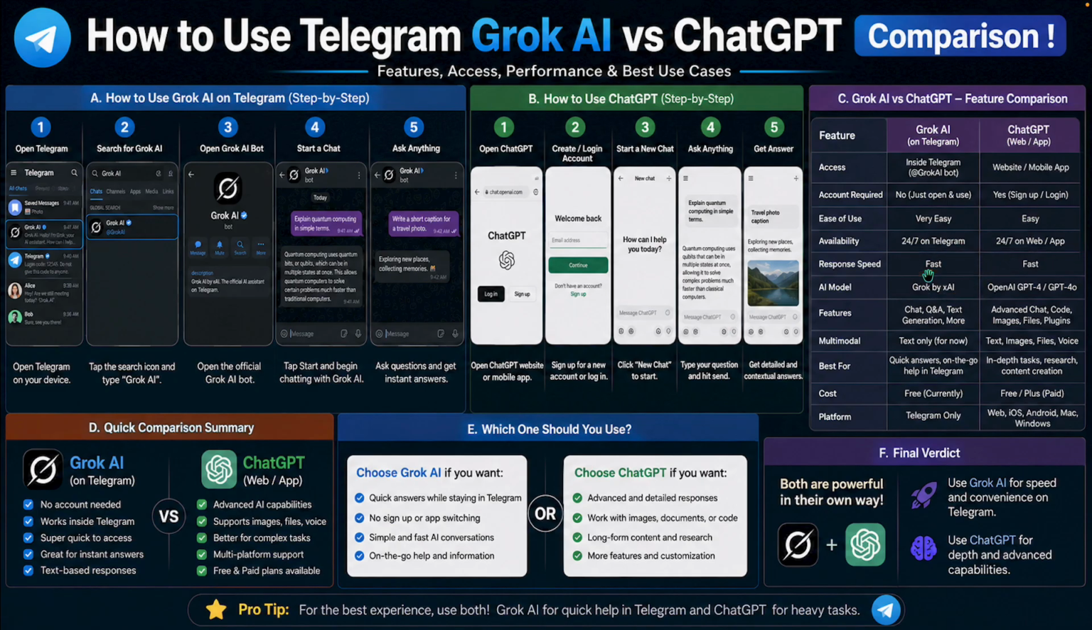The AI model at the moment is Grok by xAI, and there's OpenAI ChatGPT 4. There are also features like chatting, question and answer, text generation, and more for Grok. There's also advanced chat, code, images, files, and plugins on ChatGPT. Multimodal is just text only for now for Grok on Telegram. It's text, images, files, and voice on ChatGPT. Cost is completely free at the moment for Grok. ChatGPT has free and paid both available.